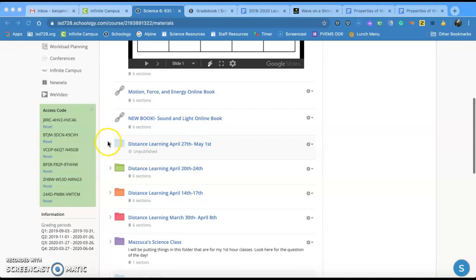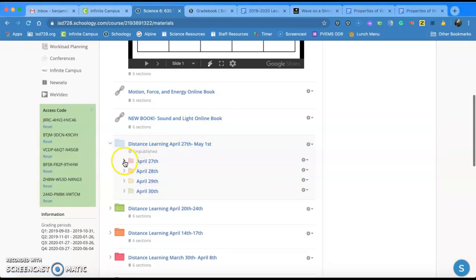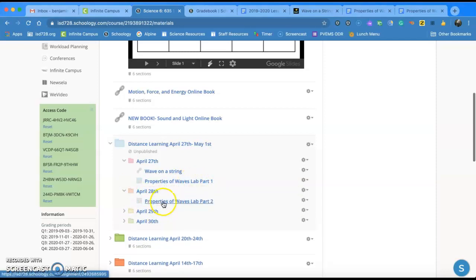So, Monday, the 27th today, we are going to be going into the April 27th folder. We have a couple of things here. You'll see the video that you're watching right now. Then you've got Wave on a String. We're going to need this today. And we've also got Properties of Waves Lab Part 1. Tomorrow is going to be Part 2, but today we're going to do Part 1.